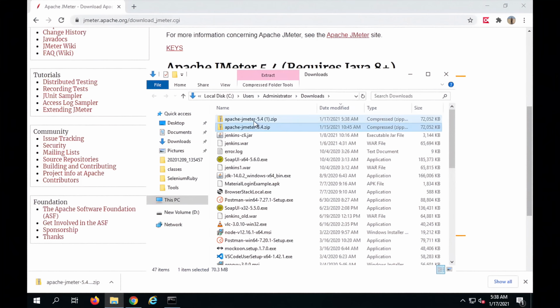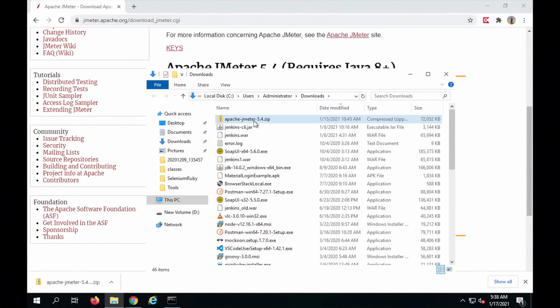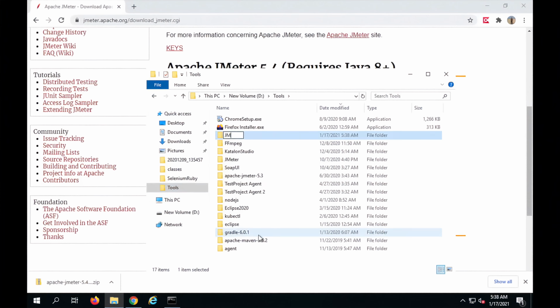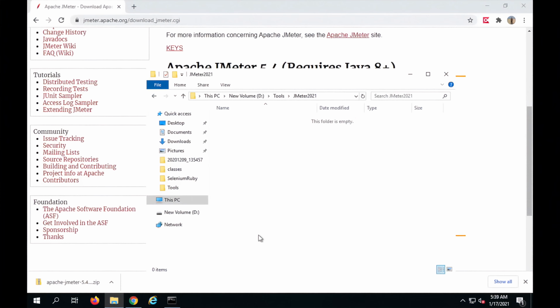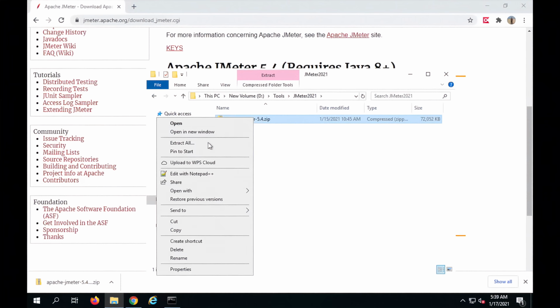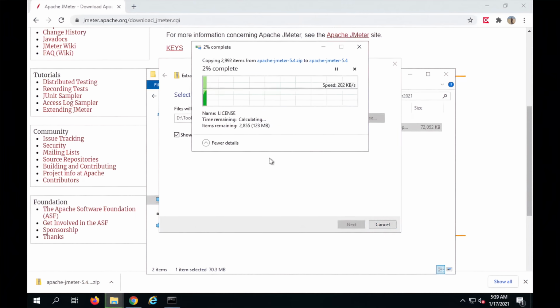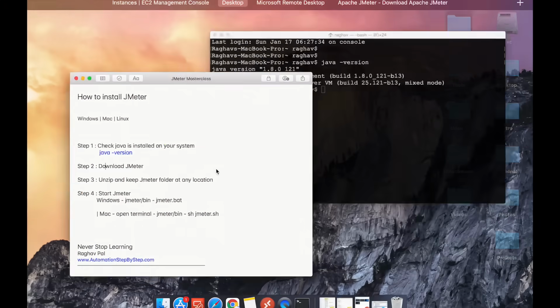I had 2 folders. I had already downloaded once, so let me just take this one, and first I will place this folder to any other location wherever I want. You can use the same location, or let me just go to tools and I will create a new folder here and say JMeter 2021 and paste it, and now I will do a right click and say extract all, so it will extract the JMeter folder. And it is now unzipping. The same thing I will do on my Mac.